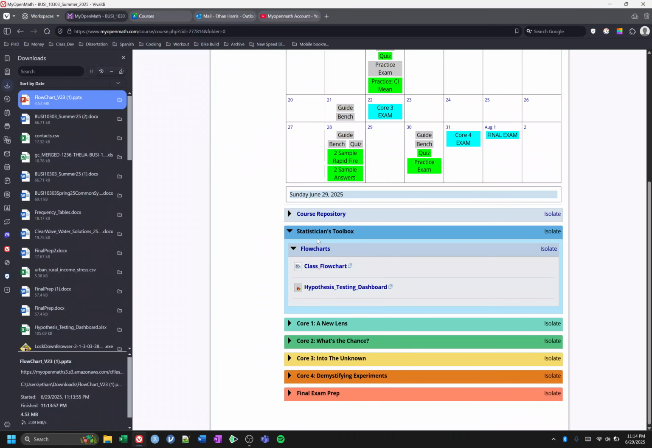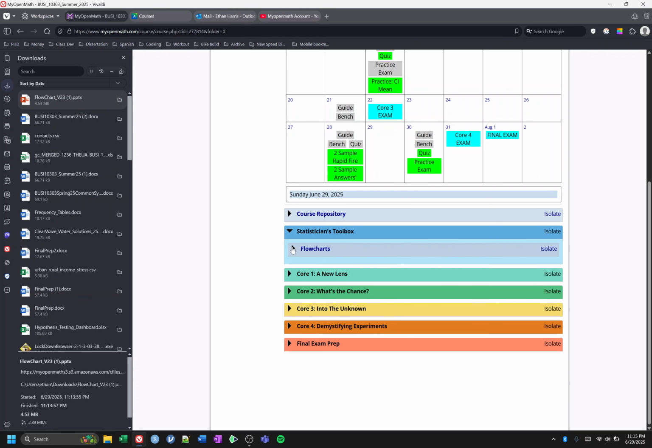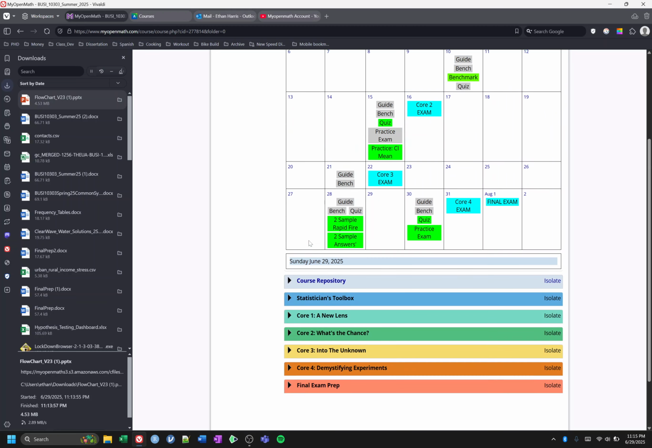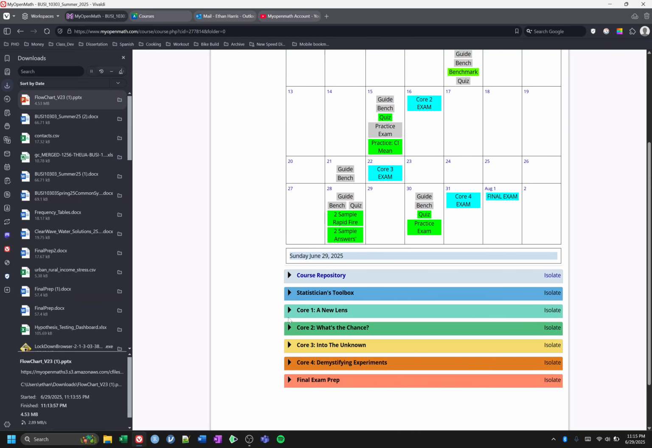Okay, and again, that's just in the flowcharts. And then the hypothesis testing dashboard is going to be an Excel dashboard that helps us use Excel when we get to more complicated statistical processes, mostly in the second half of the semester, but note that that is where it is in the flowcharts. Okay, so let's go ahead and jump into a section.